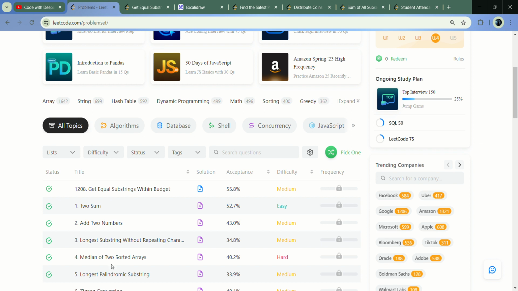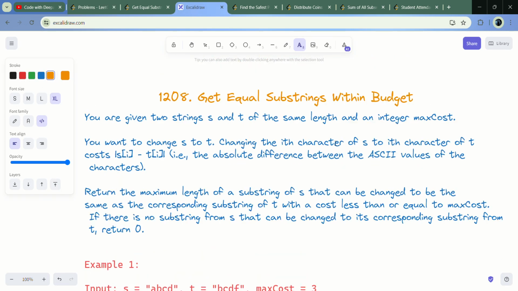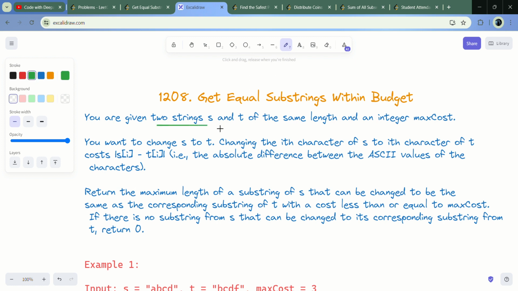So today's problem is Get Equal Substrings Within Budget, which is a medium level problem. Now let us read the problem. The problem says that we are given two strings, namely S and T, which have the same length, and an integer max cost. We have to change the string S to T, and changing the ith character means that if I change the character at position i from S to the character at position i in T, then my cost will be the absolute difference of their ASCII values.